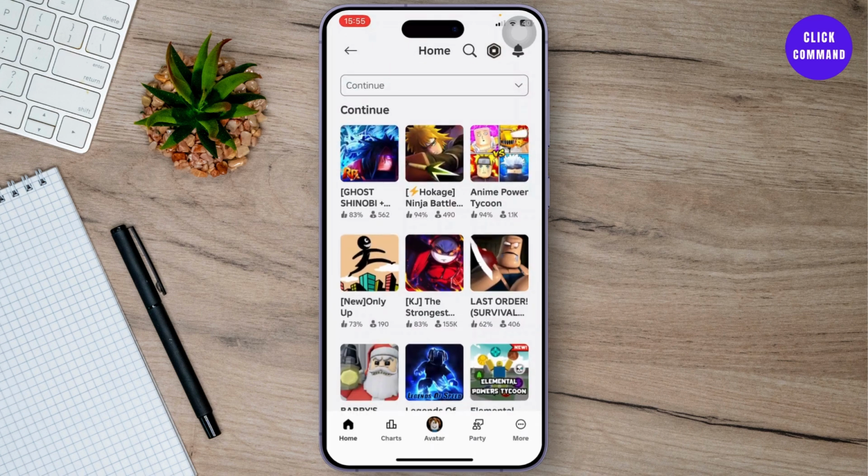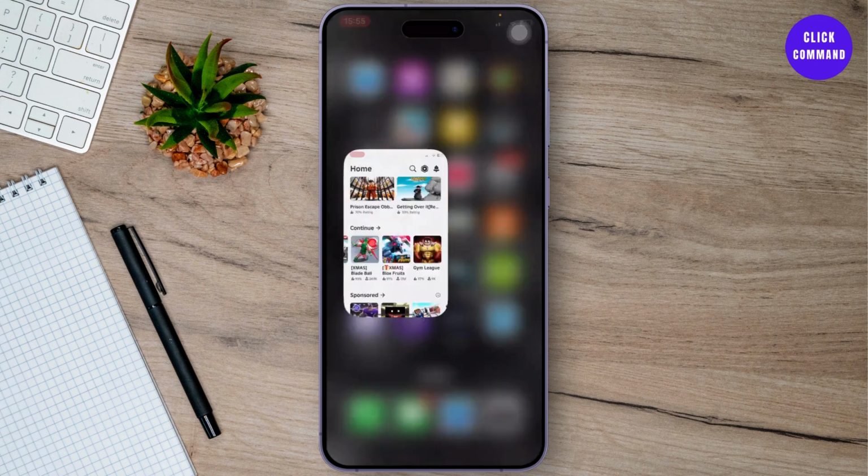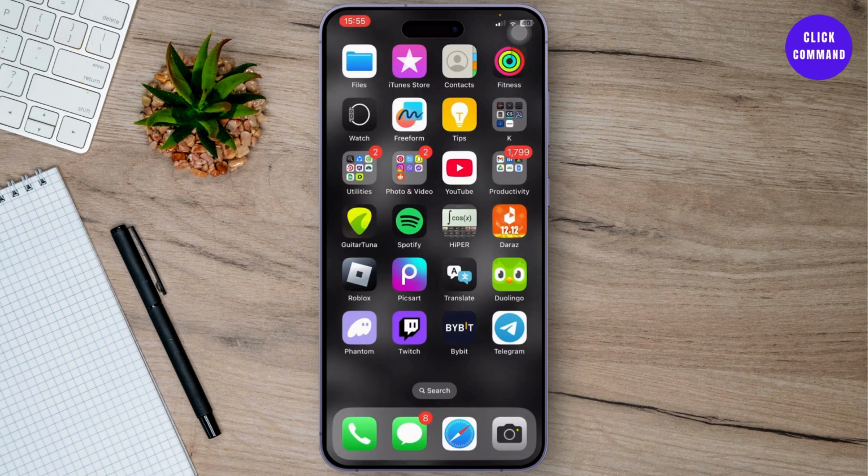I don't play a lot of games. So this is the list of all the games that I play on my Roblox. And yeah, that's simple guys. That is how you can see all the games you played on Roblox.